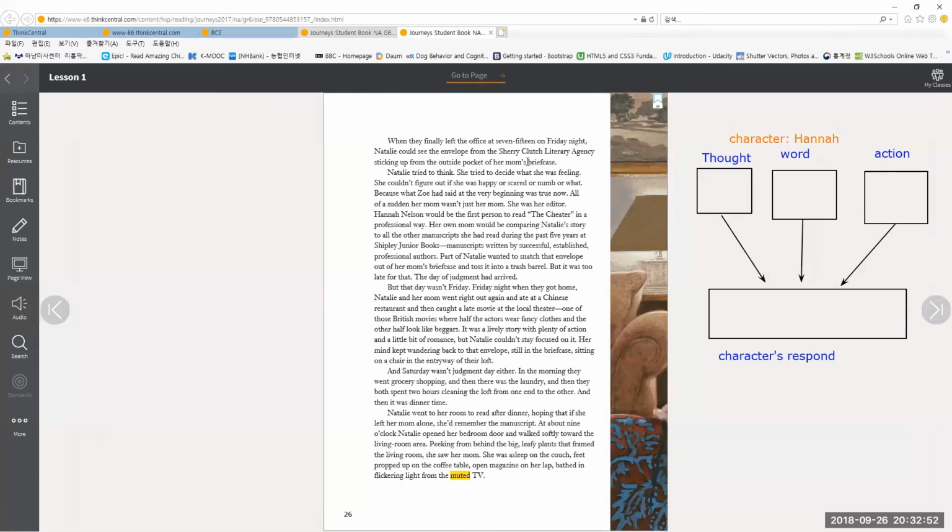When they finally left the office at 7:50 on Friday night, Natalia could see the envelope from Sarah Clutch Literary Agency sticking up from the outside pocket of Mom's briefcase. Natalia tried to decide what she was feeling. She couldn't figure out if she was happy or scared or numb or what, because what Zoe had said at the very beginning was true now. All of a sudden, her mom wasn't just her mom.